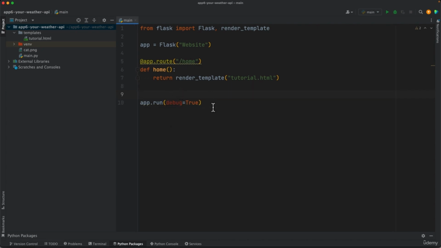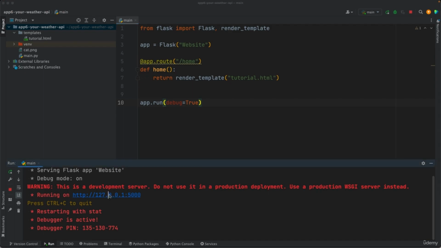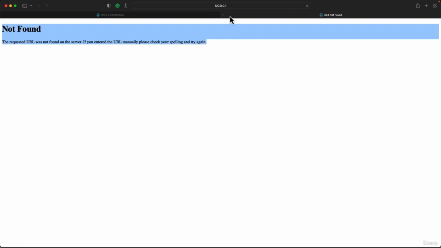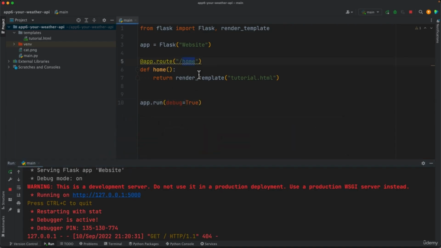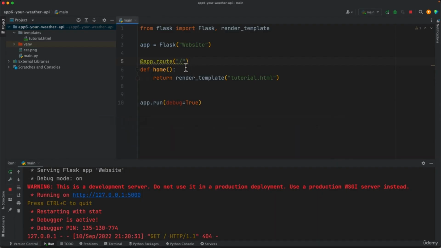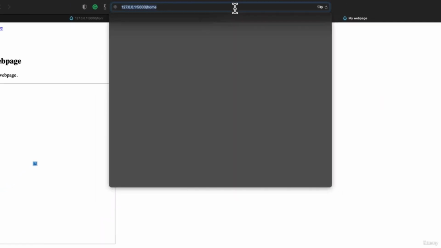Make some space here, and yeah, let's run this. To run this app, you can just right click and go to run main. And that's the URL of the app, so click that. And we see this not found page because we haven't created such a URL yet, so that would be the home page. If you delete home from there and save the script, go here, refresh the page, then you should see this view. Otherwise, if you wanted to have home here, then you should type in home here, right? And then you go to this page.